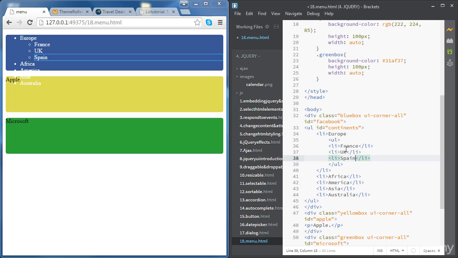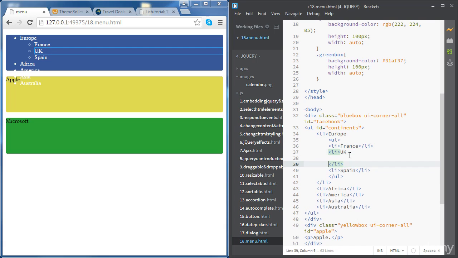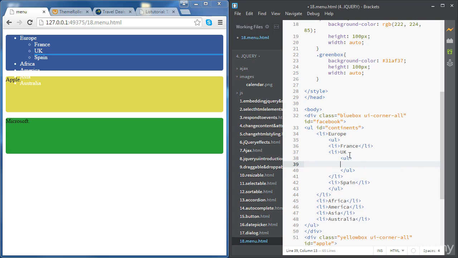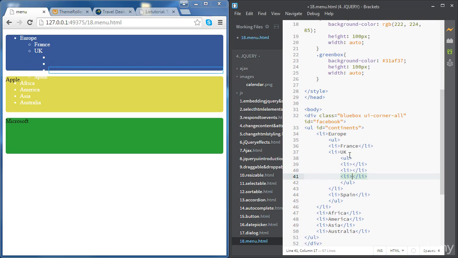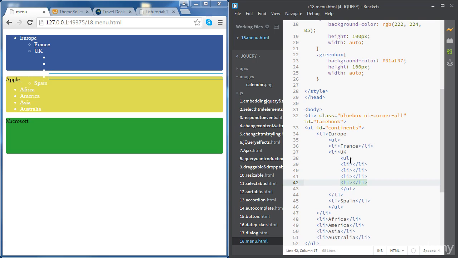And now we're going to go another level. So the UK includes a few countries. So we're just going to create another sub list inside the UK. Okay, so we're looking at England, Scotland, Wales, and Northern Ireland.